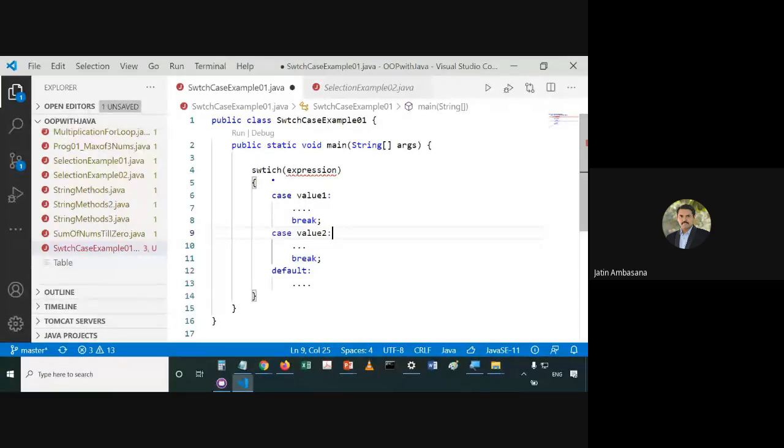So let us do some programming. Let's say the user gives a number, and according to that number we return the month name. That kind of programming we can do. Yes, let's do that.